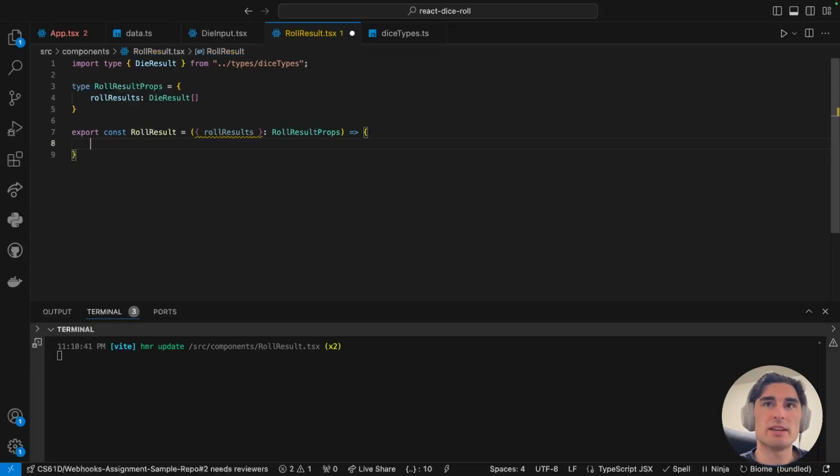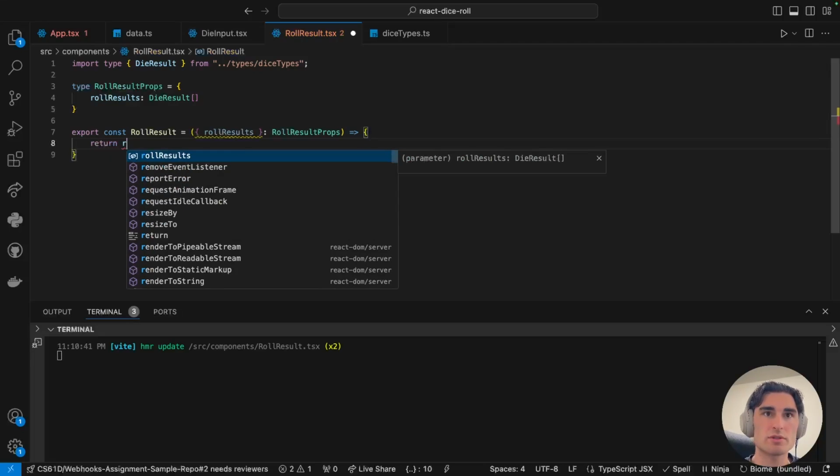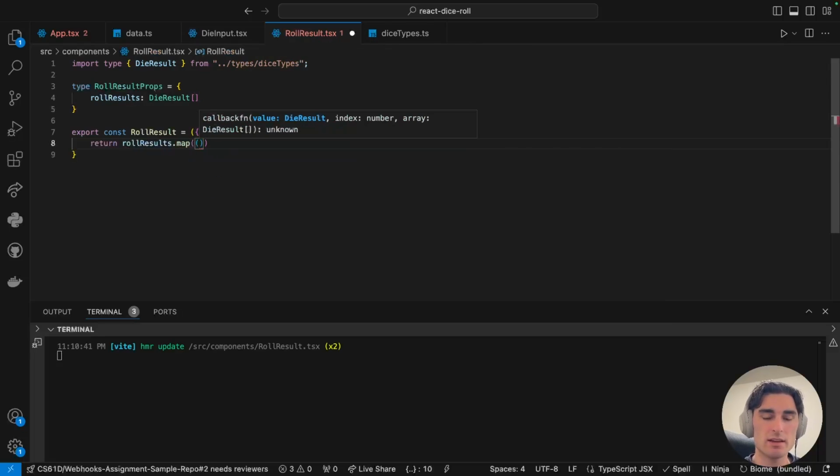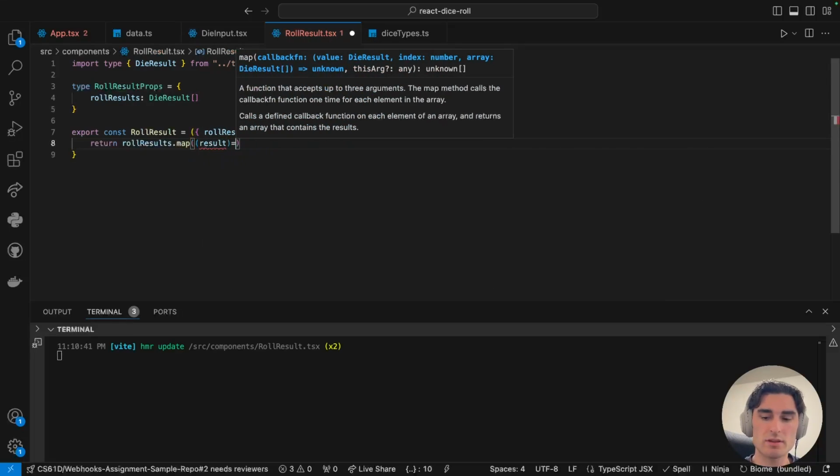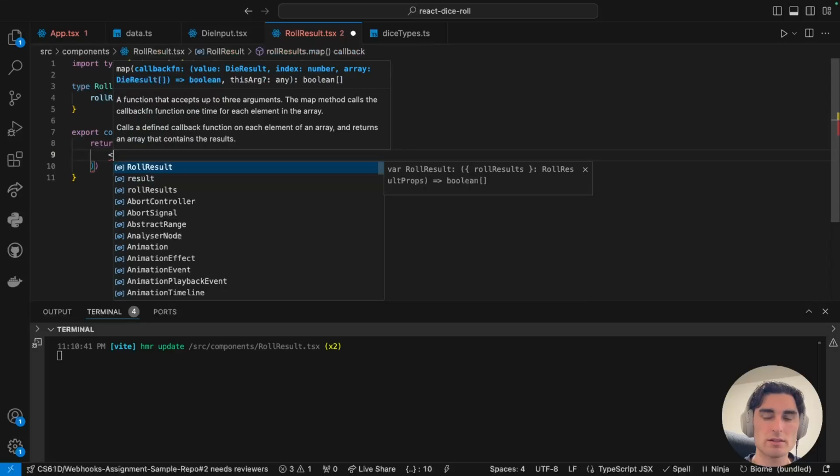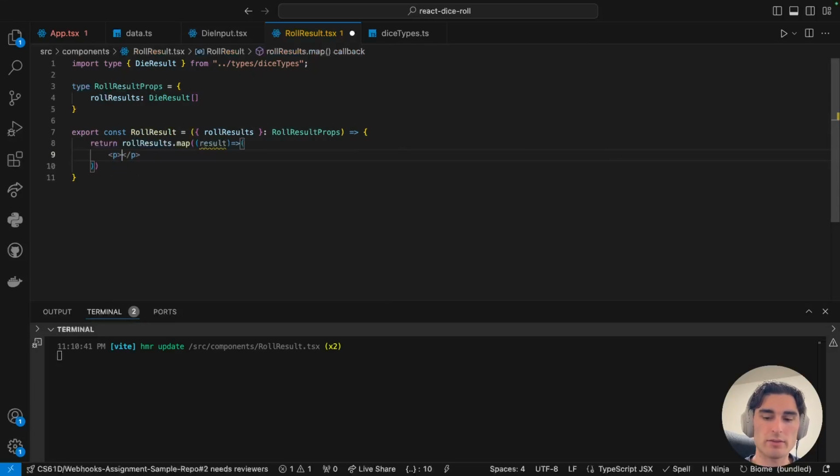Similarly to how we displayed the dice, we're just going to map through the roll results. Roll results.map. Each individual result, we're going to return just a paragraph for now that has the dice name, result.name, and then we're going to express it as result.result out of a possible result.size.